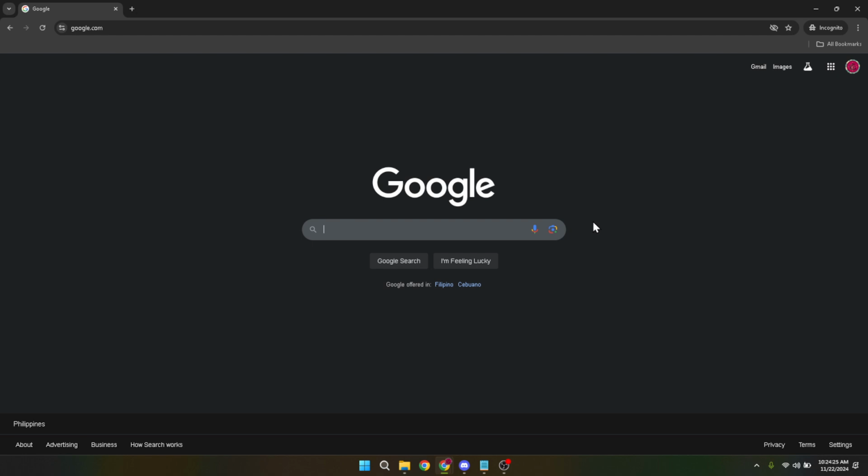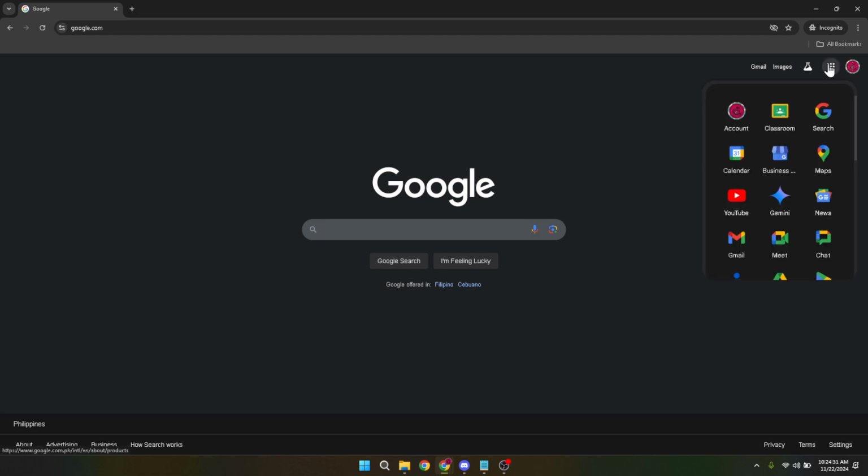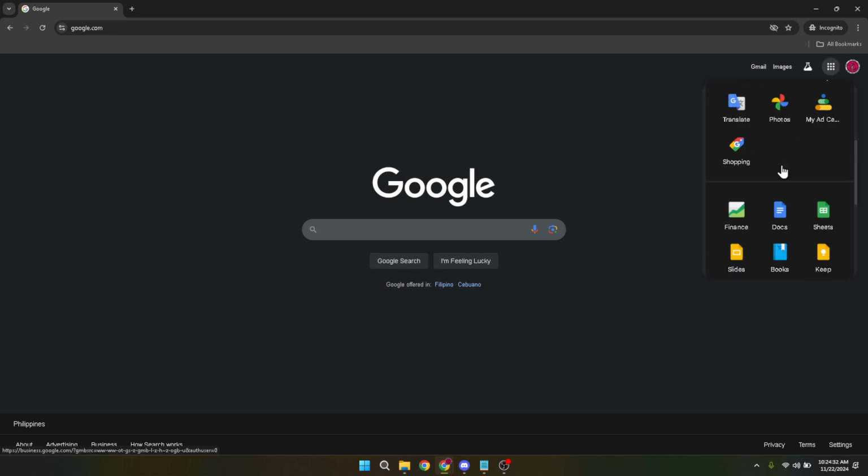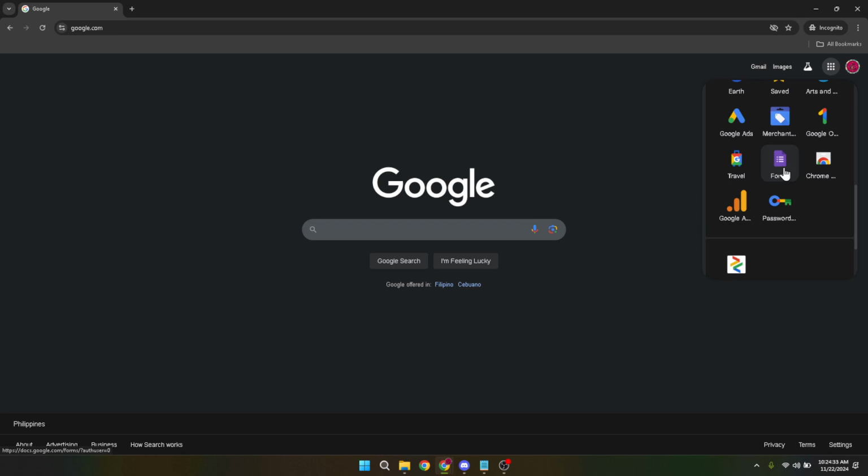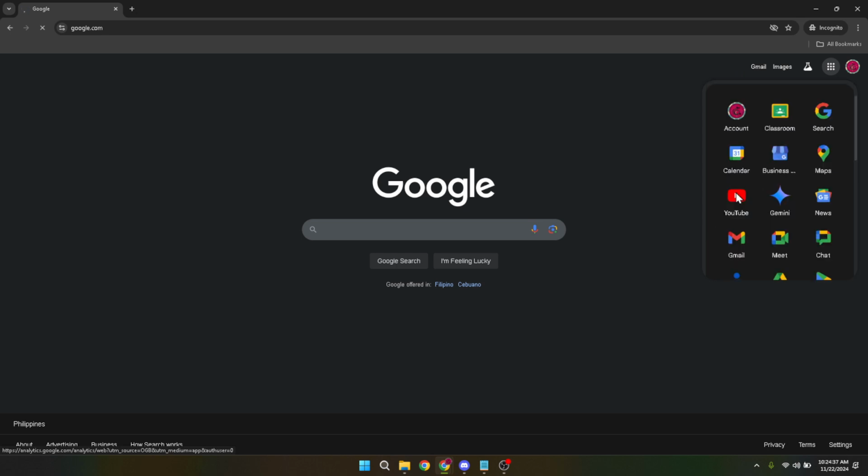Once signed in, you'll notice a grid icon in the top right corner of the page, known as the Google Apps icon. This icon serves as a gateway to all the Google applications available to you. Click on it to reveal a drop-down menu filled with various apps. From this selection of apps, you're looking for the one labeled Google Analytics. The icon is usually distinguishable by its vibrant orange and blue logo. Clicking on this icon will teleport you directly to the Google Analytics interface.